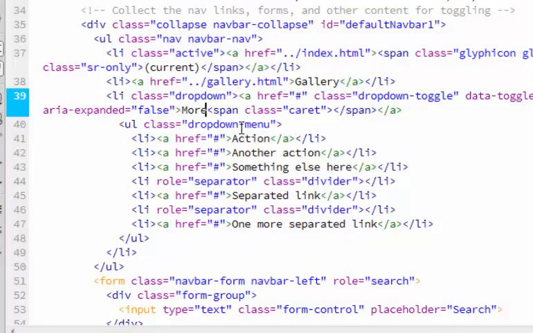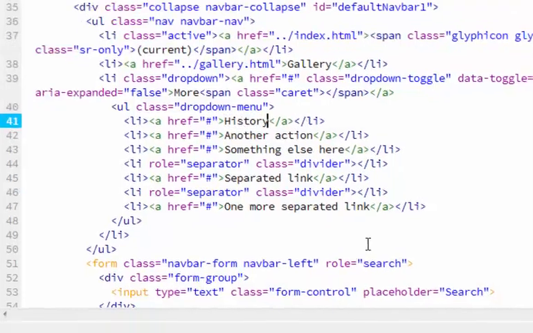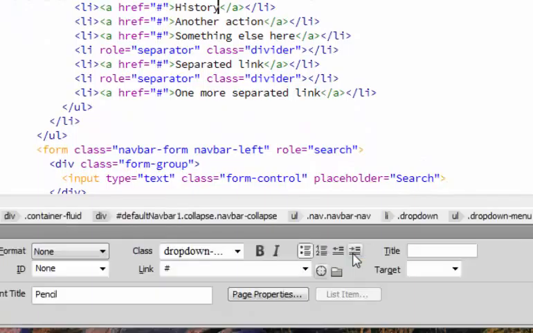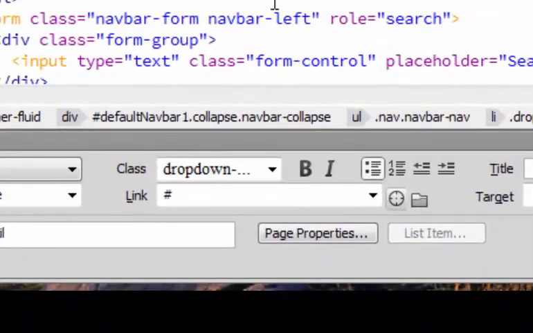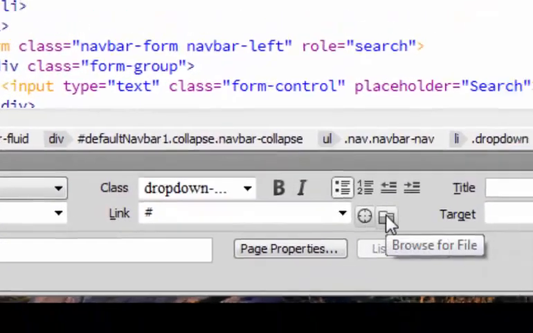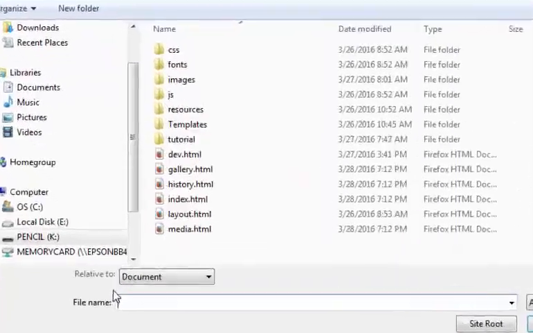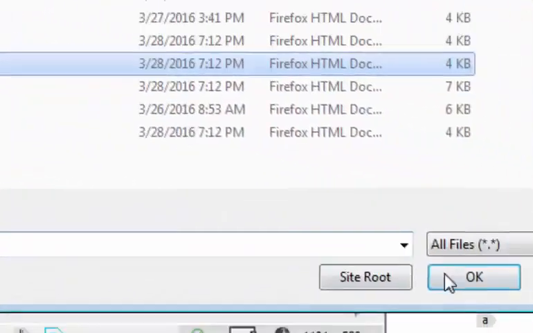Okay, then underneath drop down, we have another link. And this link is action. And we're going to change that to history, H-I-S-T-O-R-Y. I'm going to hit refresh to refresh my page. And I will again double click on the word history, and I want this to link to the history file. So how do I do that? Just click on my browse file and click on history. I'll say OK.